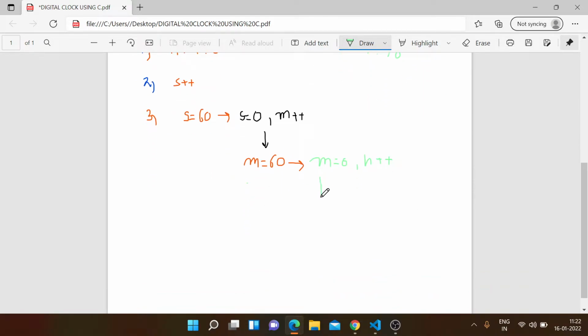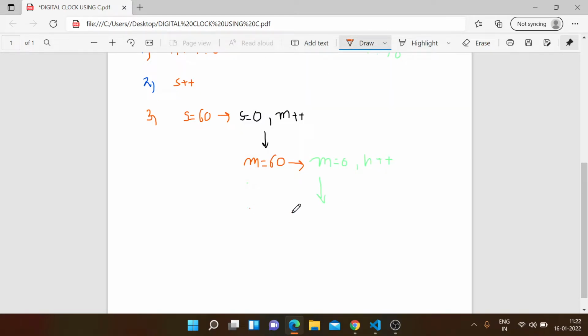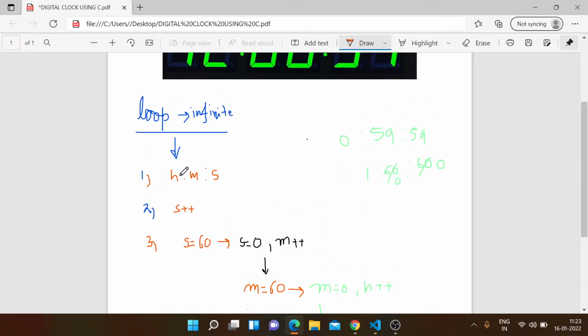After that, in a similar way, when hour reaches its limit, then hour becomes 0. And hour is already increased in the previous step, so we need not increase it here. So it is like a chain. When second becomes 60, we increase the minute by 1. Then minute becomes 60, we increase the hour by 1, and hour becomes 0. This is done inside the infinite loop.